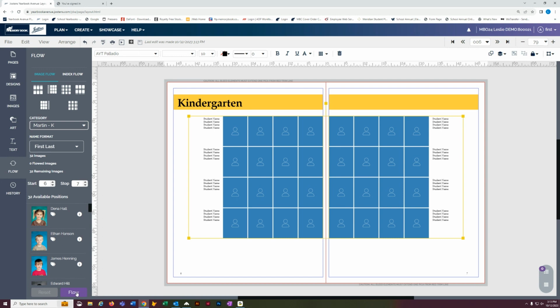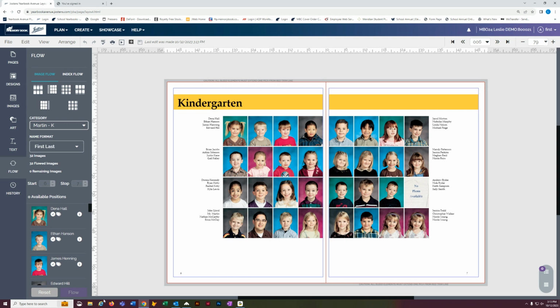So once you do that, you'll click flow, and there the kids have popped over here on the page with their names. I've noticed right away that I've got my teacher down here in the bottom row, and I really want him to come first, so I'm going to have to adjust that. And then, as you noticed, I have the duplicate here at the end. So I'm going to have to reset the flow.